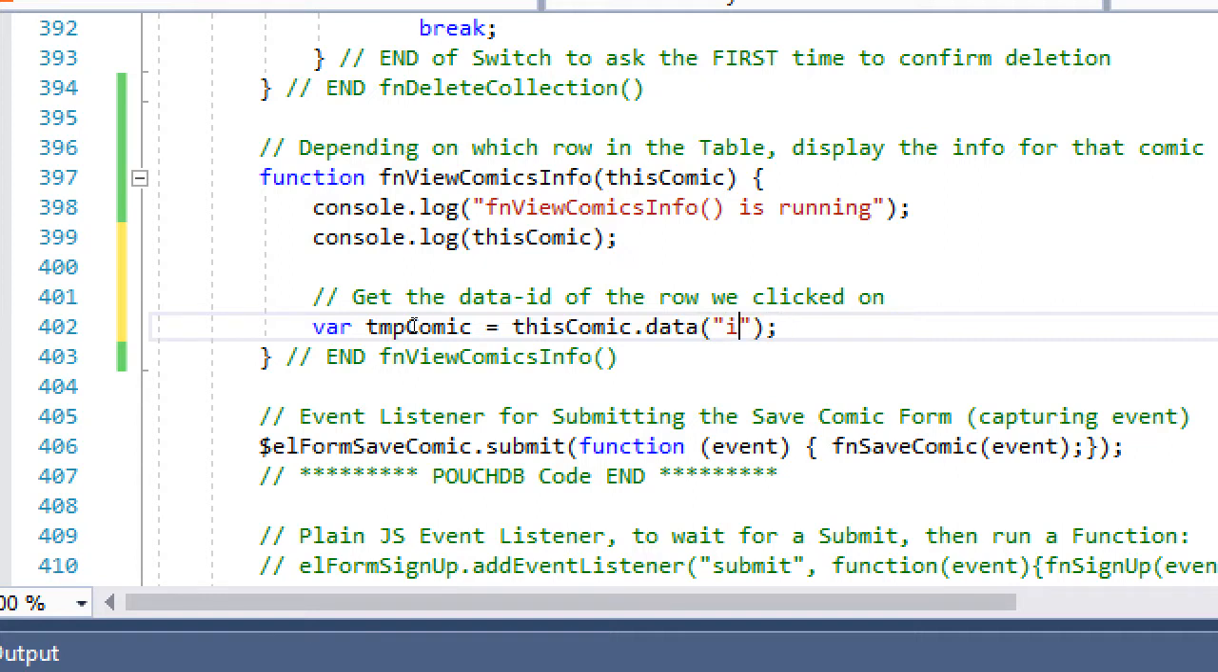If we wanted to read, what was the animation that might have been used? Data-transition. So the data method is a way to read or write data-whatever. And we invented data-id. There's no such thing as data-id in jQuery Mobile, but data-anything is an HTML5 construct that we can use at will.